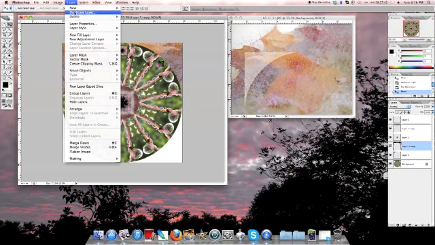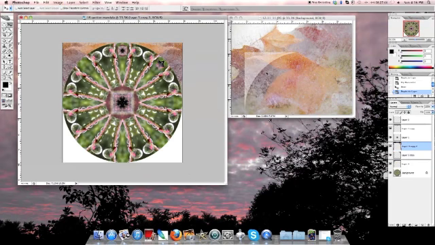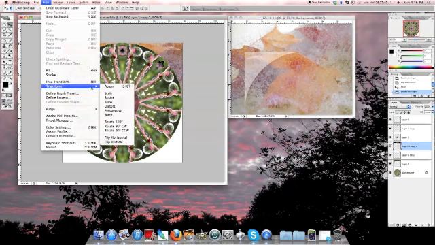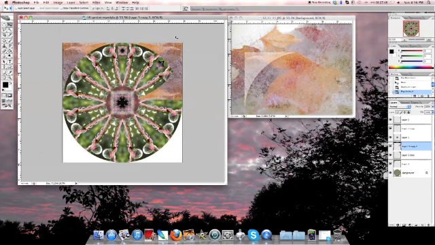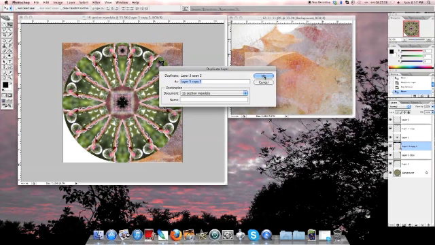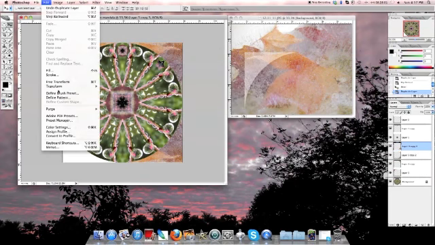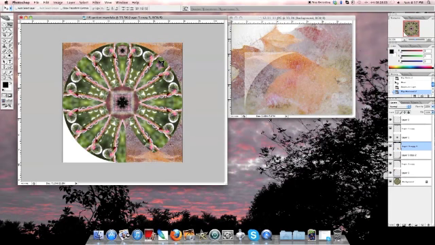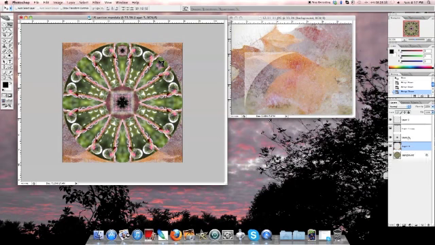So layer, duplicate layer, edit, transform, flip vertical because this one's going to go down. Arrow key, and then one more time, layer, duplicate layer. Okay, edit, transform, flip horizontal, and move it over there. Now I'm going to combine these, so Command E is my merge down, so I'm going to use that keystroke to merge those together.